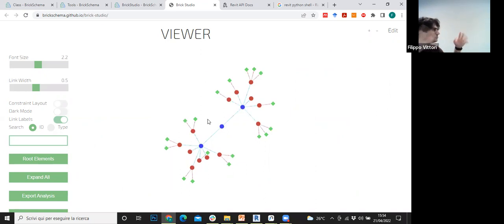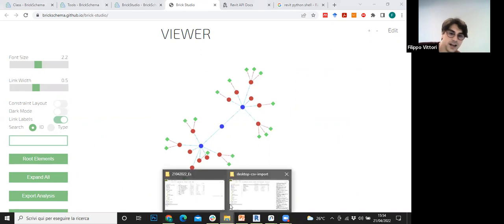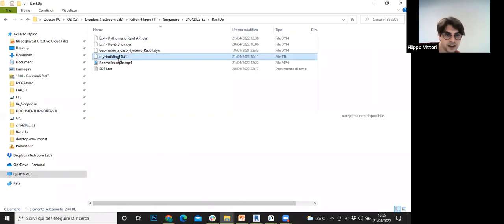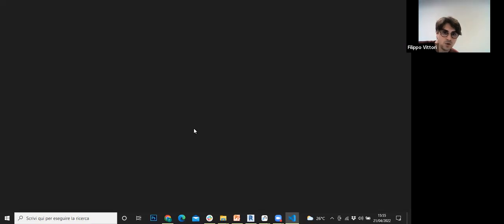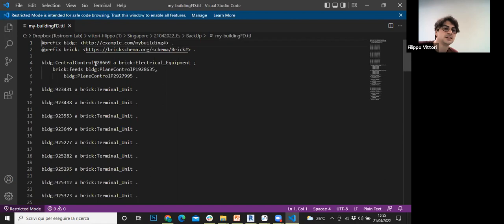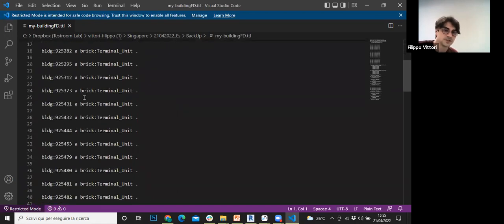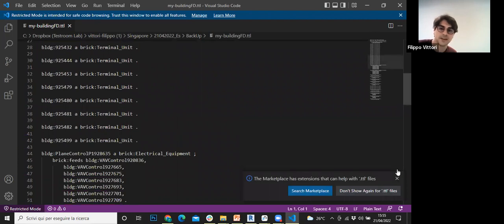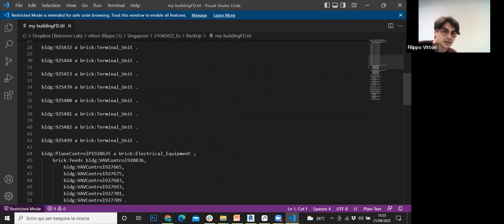So it's not that huge, but if you think that it's speaking now the same language of a Brick model, because this is written in RDF schema. So what if I open this Turtle file that is obtained directly from Revit? This is a Brick model basically of something that doesn't exist and is useless, but the concept behind it is this one.